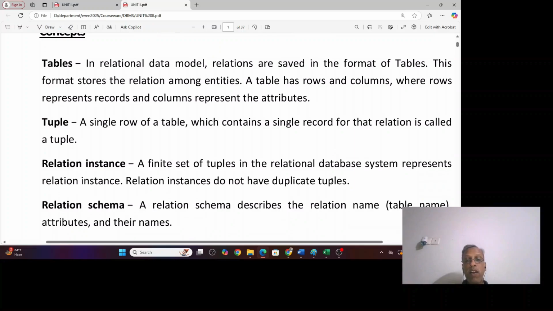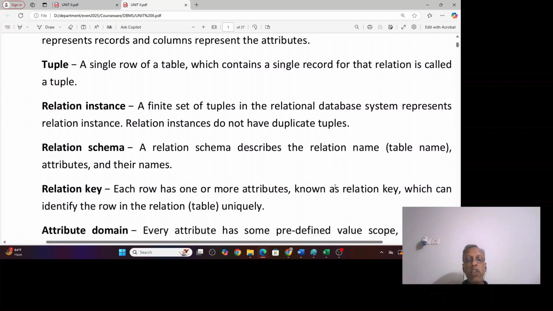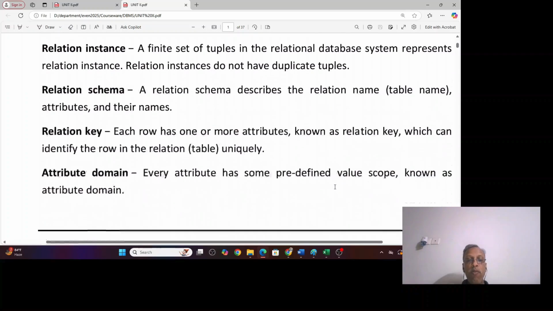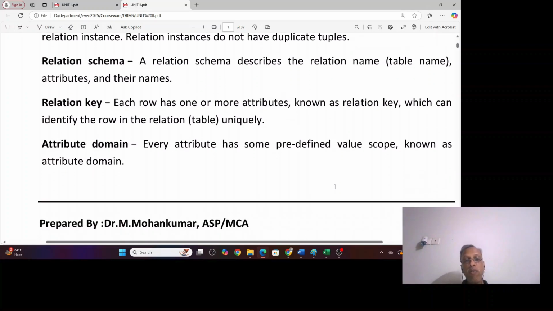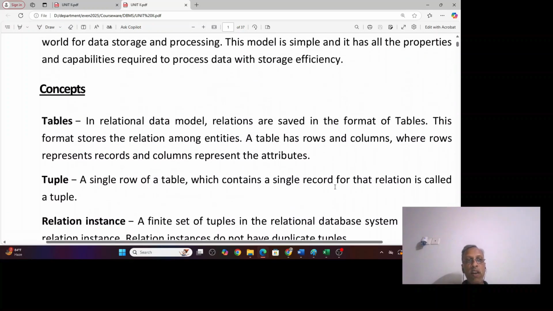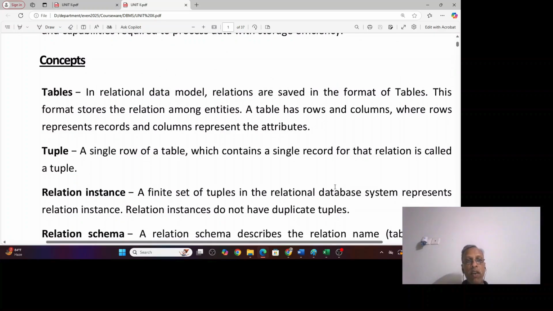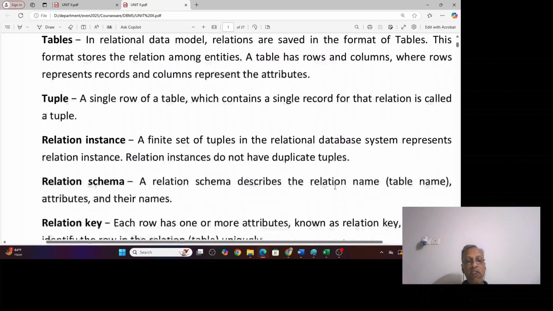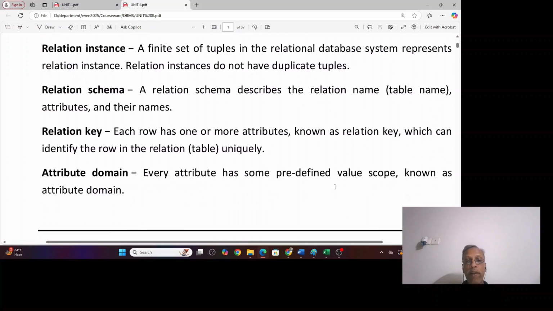Relation schema: a relation schema describes the relation name, that is nothing but the table name, along with the attributes and their names. Relation key: each row has one or more attributes, known as a relation key, which can identify the row in the relation table uniquely. Attribute domain: every attribute has some predefined value scope known as an attribute domain. I hope you are able to understand. These are the basic concepts: tables, tuple, relation and instance, relation schema, relation key, and attribute domain.